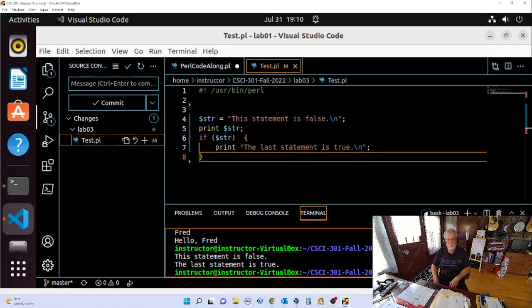Said the last statement is true. Okay, so it thinks that's true because it's not empty. Now, I won't dwell on the philosophical implications of this. You can figure that out for yourself.